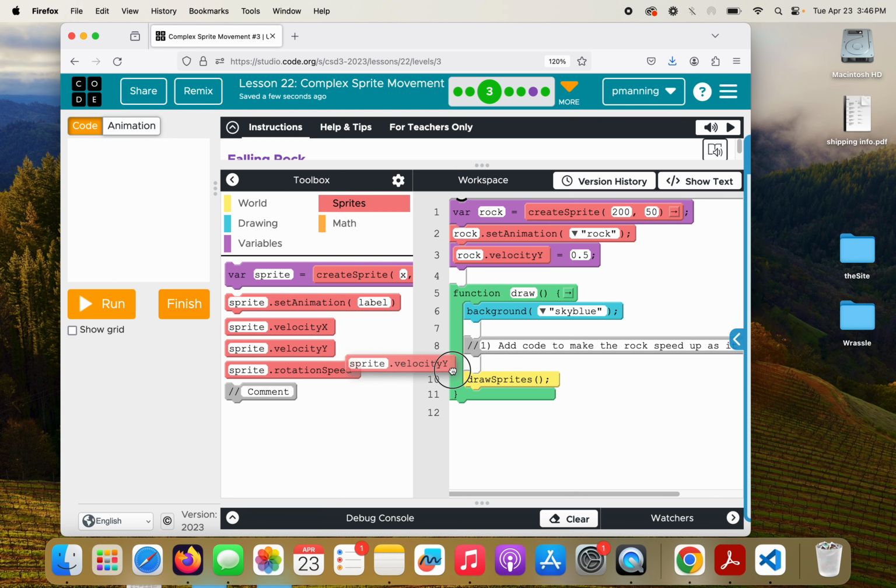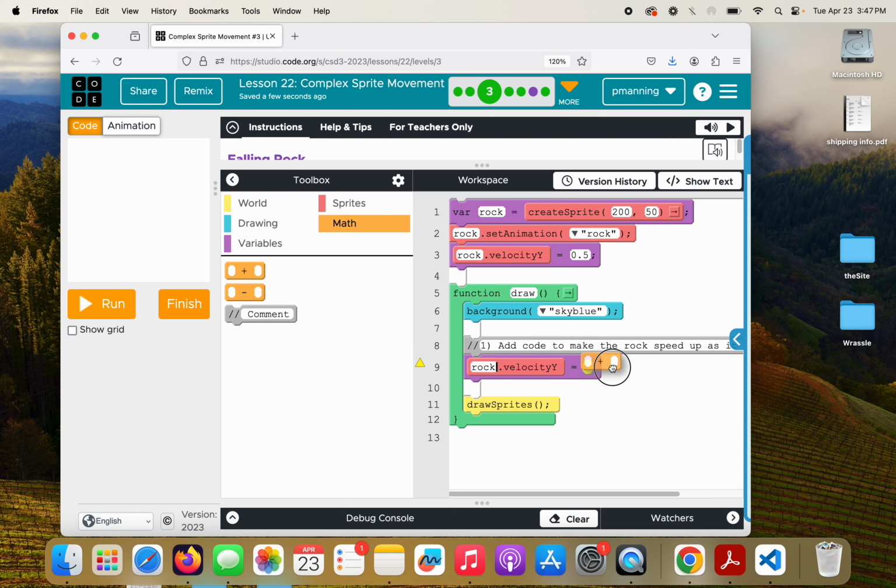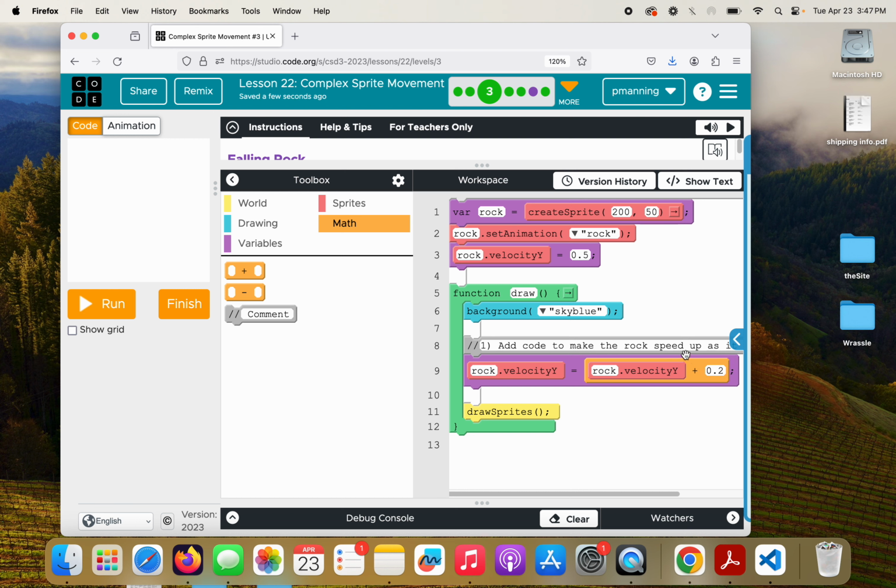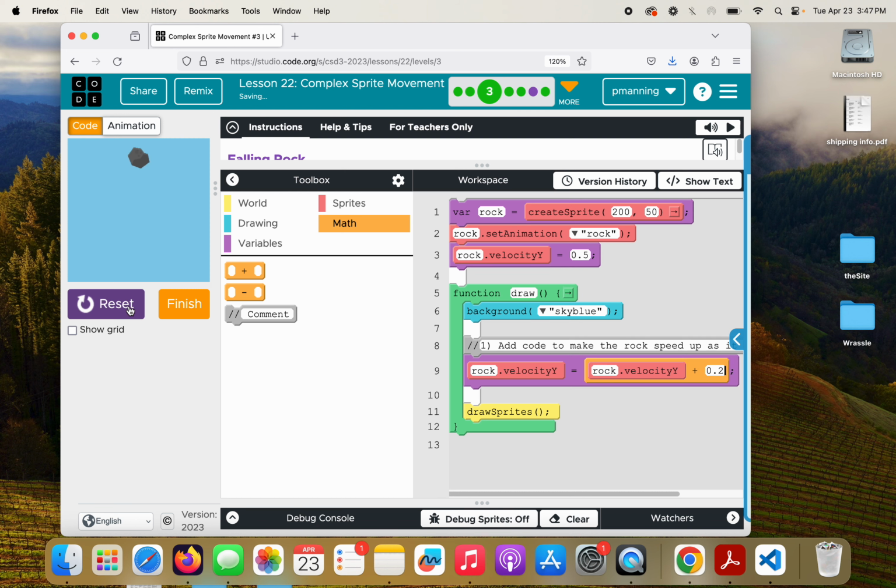So we are going to say we want the rock's velocity y to, again, this will be an increase. It'll be rock dot velocity y, and again, I'll do plus, this time plus 0.2. So it's twice as much as last time. We run, and you can see the rock start to fall faster the further down it goes.